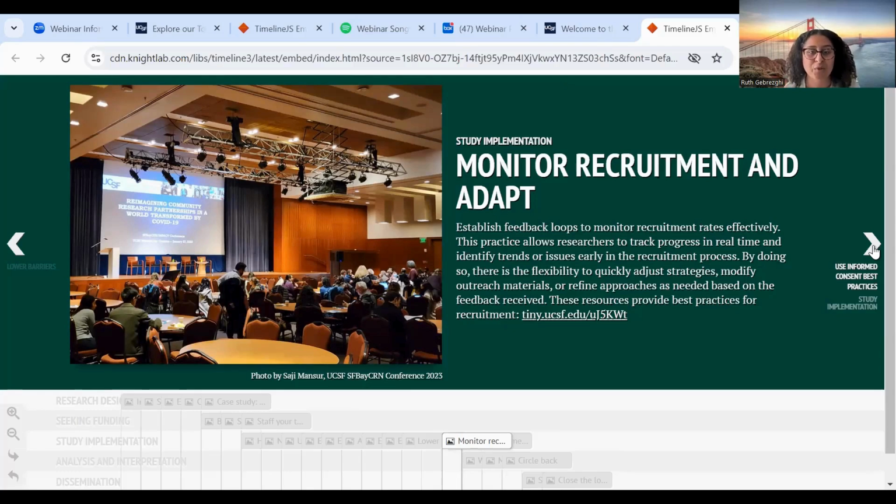And we've got resources that really help you think about how to make these adjustments.